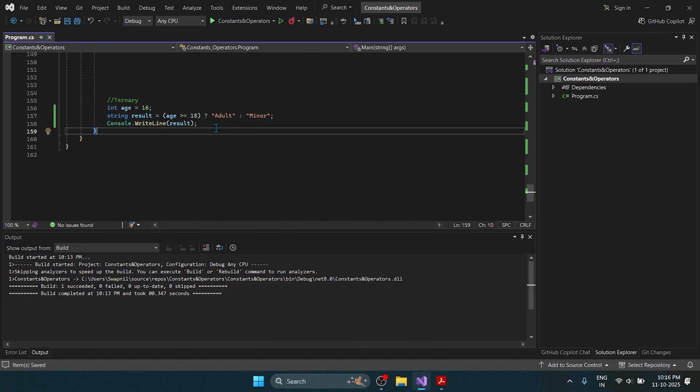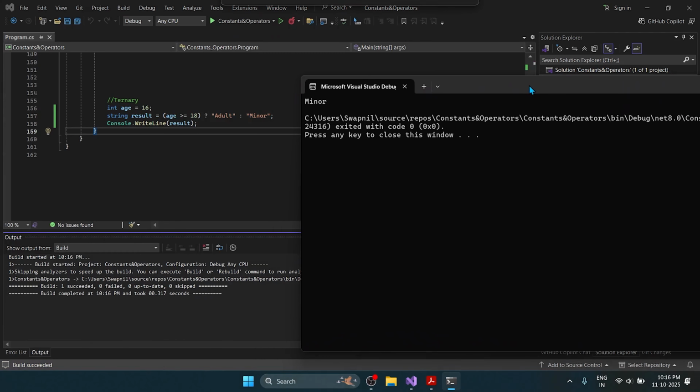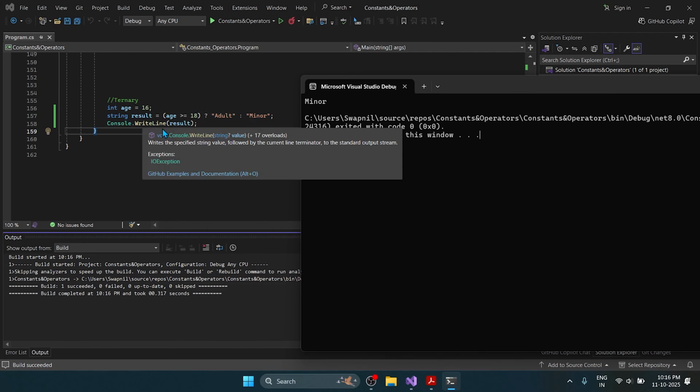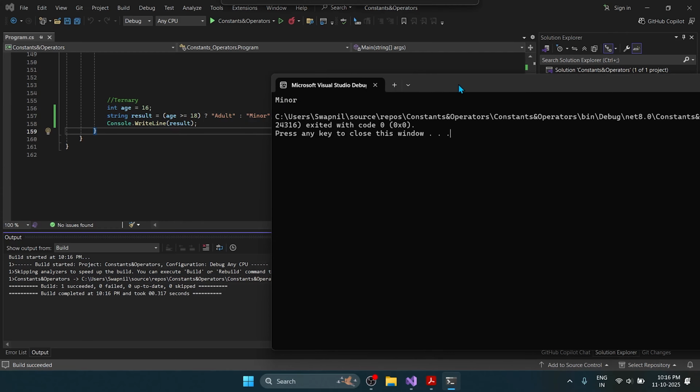Now let's print it to confirm. Yeah, as you can see, this condition was false, so it went to the next statement and stored the value of minor into the result, and we are getting the same on the console.